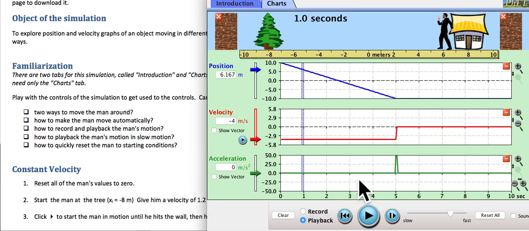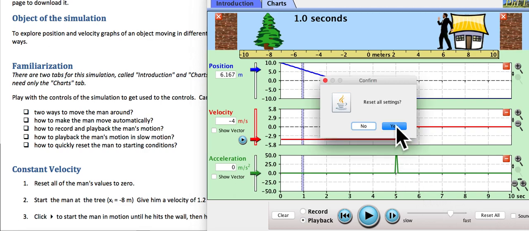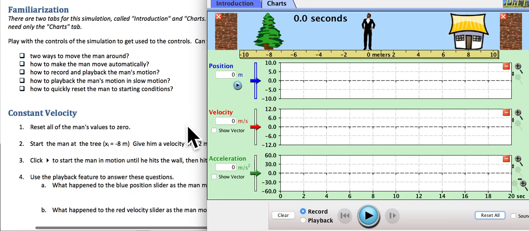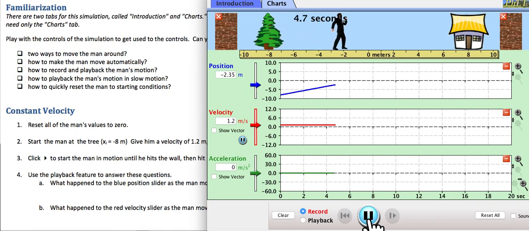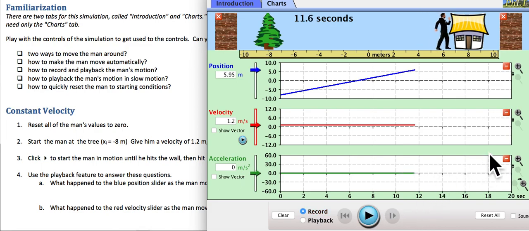So let's go ahead and just start one. Let's do a Reset All, and let's just do the first one. If we start the man at the tree, which is a starting position of -8, I'm going to type in -8. It tells me to give him a velocity of 1.2 meters per second, so I'll type in 1.2 meters per second. I'll start the man's motion by clicking on this, and it's already reset itself back to 20 seconds. When about 10 seconds pass, I'm going to stop him because I don't need any more data than that. So I'm going to stop him right there.